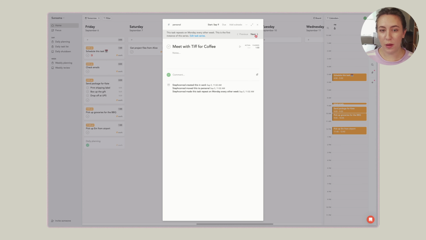Once I hit save, I'll be able to toggle through each of the tasks so I can add notes or do whatever I need to do for each individual task. I can also edit the task series at any time to change the time that we meet, the frequency, or if I added notes in here that I want to copy over into all of the tasks, I can update all of the future tasks with those notes. You can also delete this completely if you want to stop the recurring task from happening.